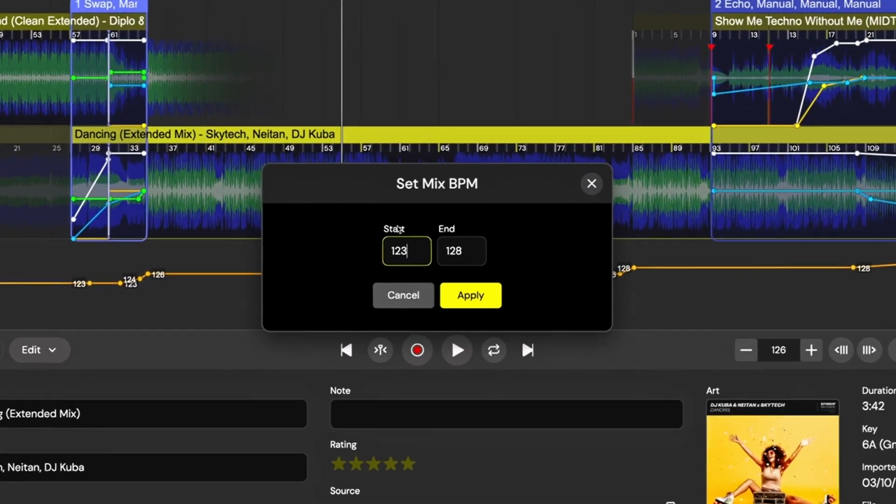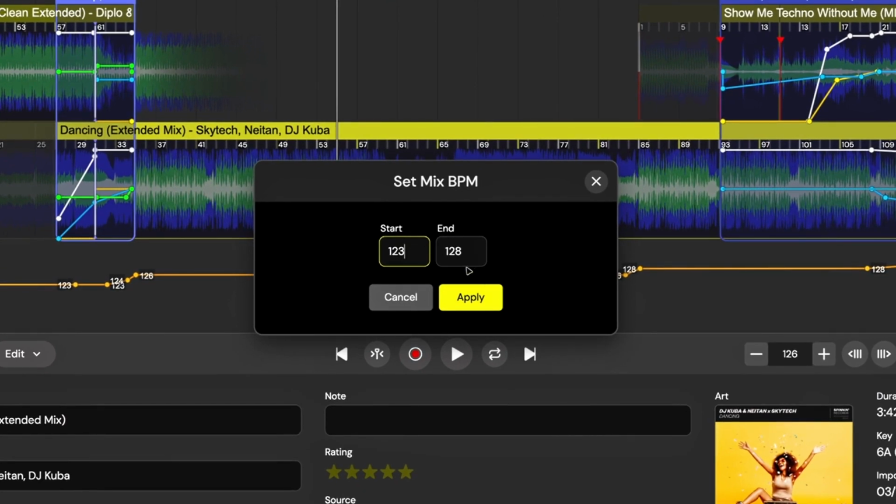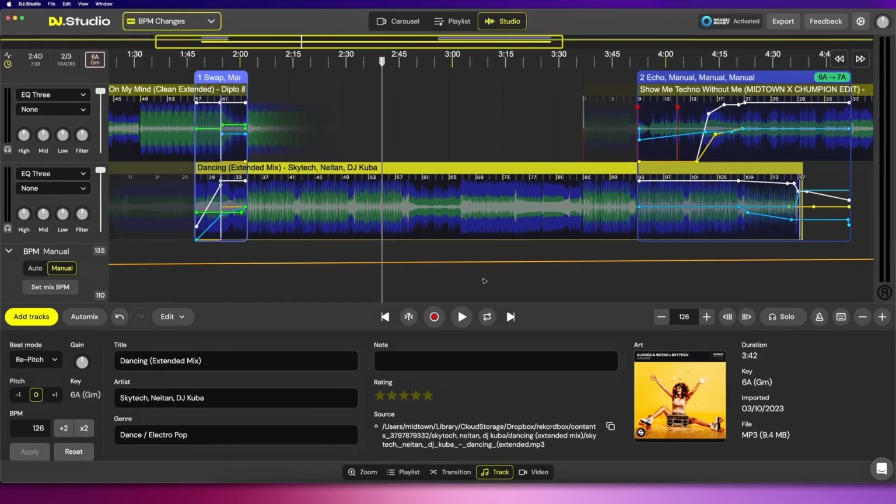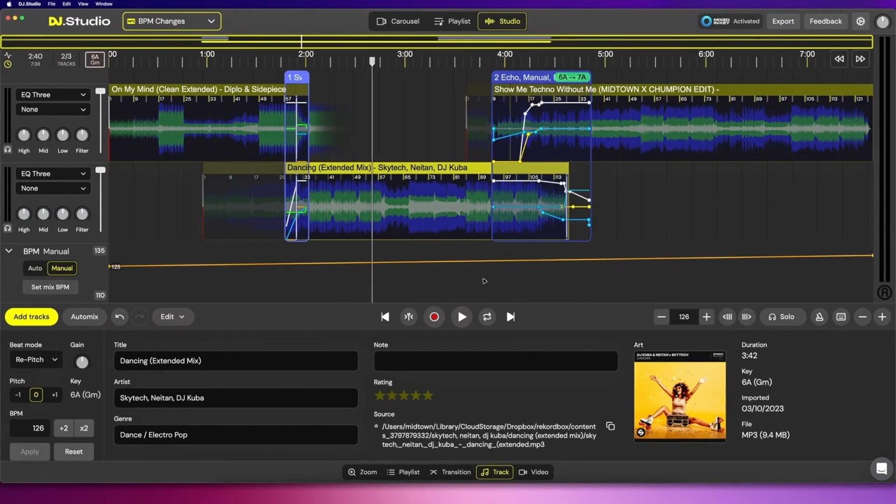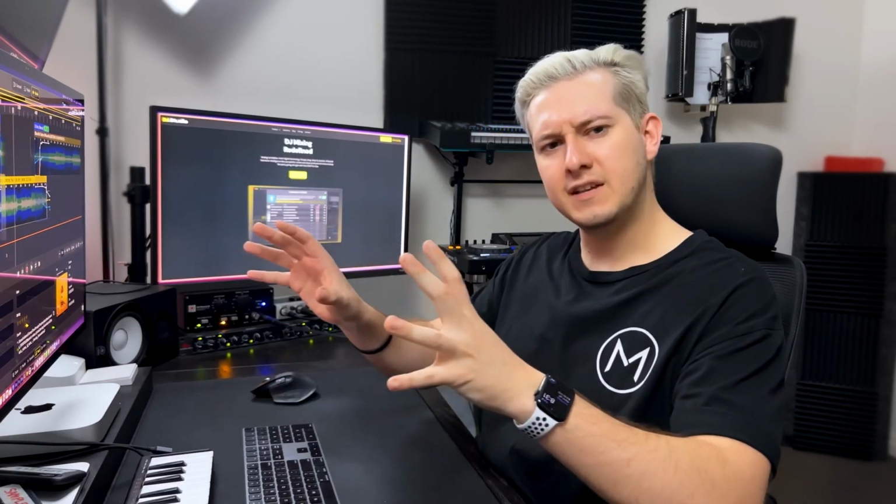Inside of manual mode, you can also use the Set Mix BPM feature. Simply select it and you're able to enter in a start and end BPM for your mix. Let's input 130, change this one to 125, click apply, and now our mix transitions smoothly from the beginning till the end from 125 to 130 beats per minute. This can be fantastic if you want to create just a smooth, gradual mix that simply and slowly increases the tempo. DJ.studio can take care of that.